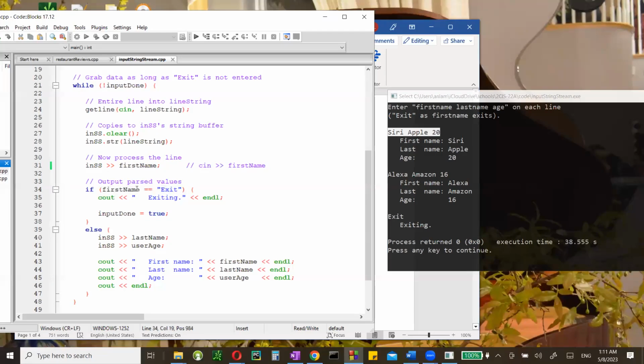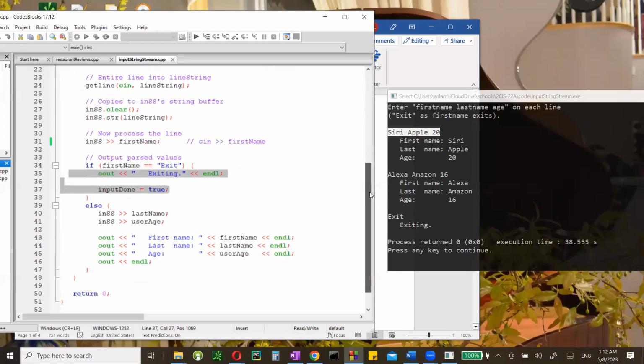So this is false, we will not execute this part, but we go to the else clause of the if. The else clause says read the last name, again, from this input string stream, and then read the age from the input string stream.